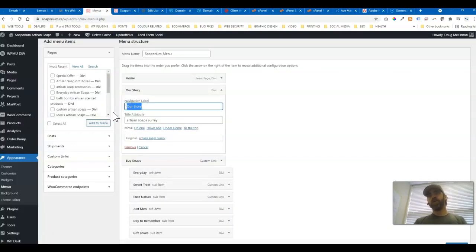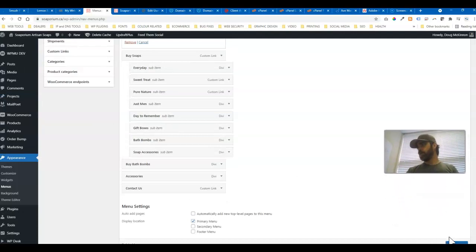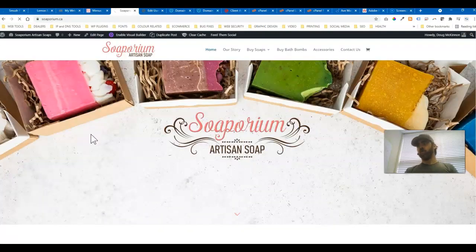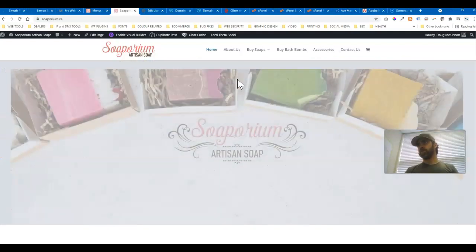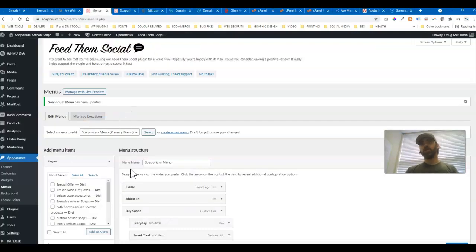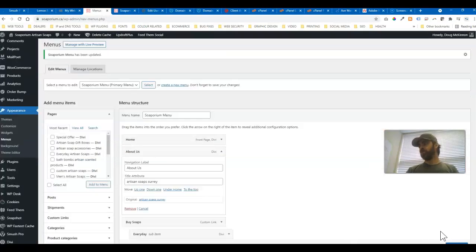So for example, you want to change the label Our Story to About Us. So you just make that change right here. And then scroll down, and on the bottom right hand side, you'll see Save Menu. So we'll just click on Save Menu. And we'll refresh the front page. And now we see it reads About Us. So pretty simple. You just got to make sure you're editing the correct menu, and then make sure you don't forget to save, and that's it.